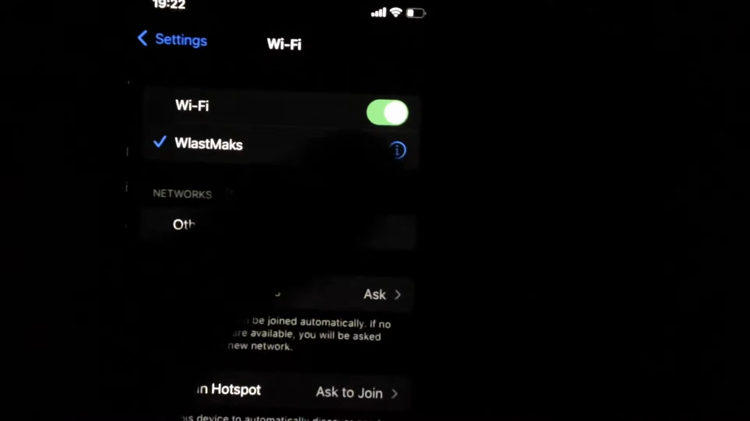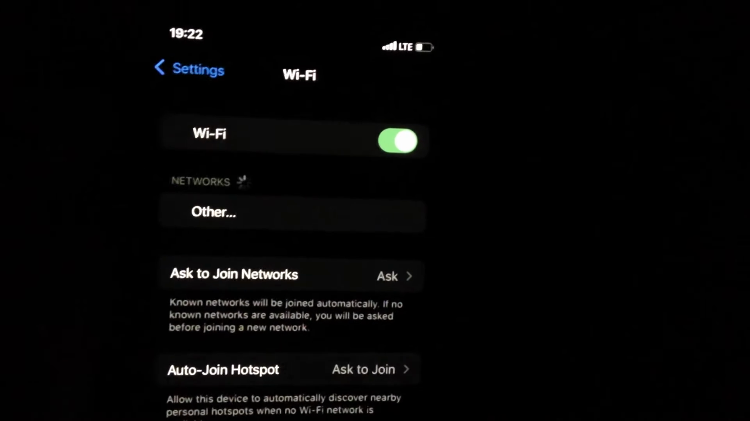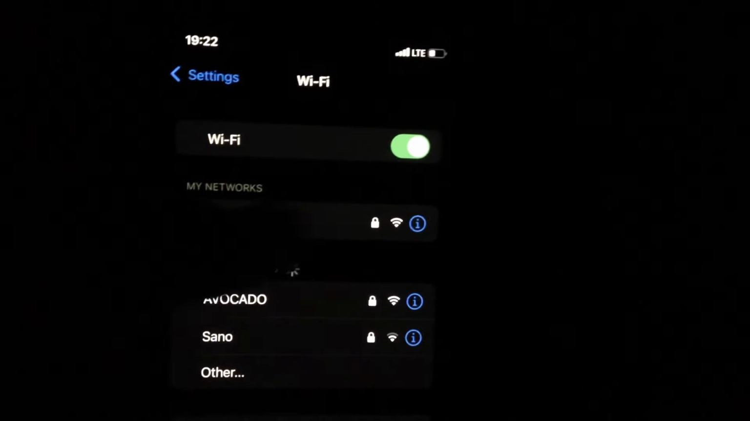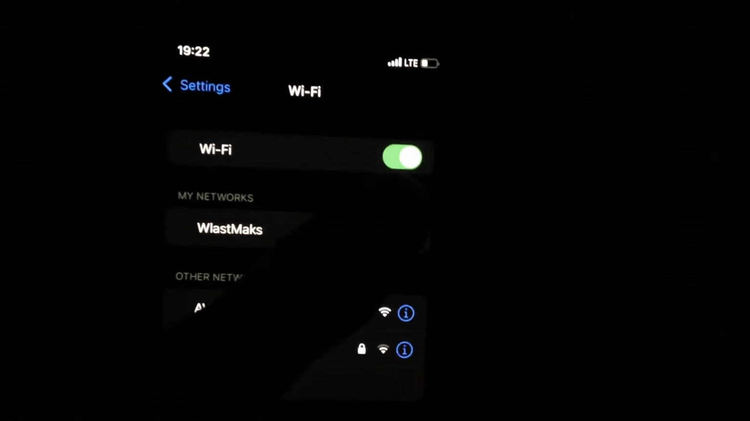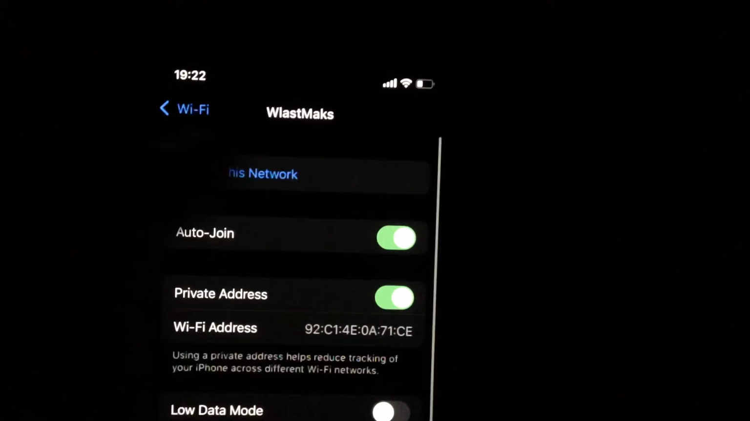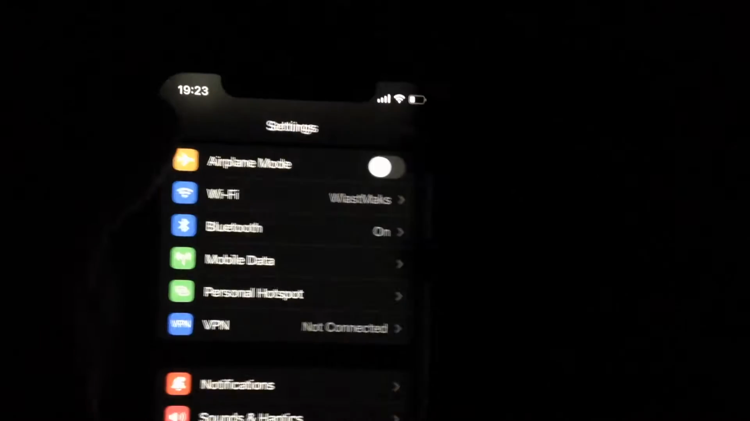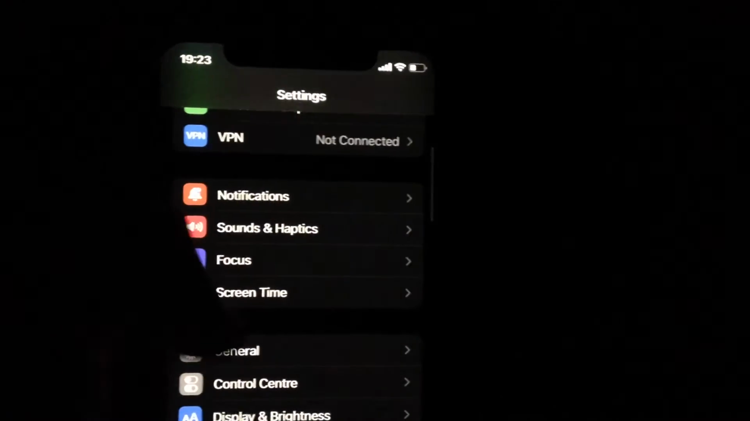open your Wi-Fi and just try to turn it off, wait for a second, and just turn it on again. Also, you can try to restart your Wi-Fi router, so mostly it helps. Another thing you can try is to tap on your network, forget this network, and just reconnect to this network again.